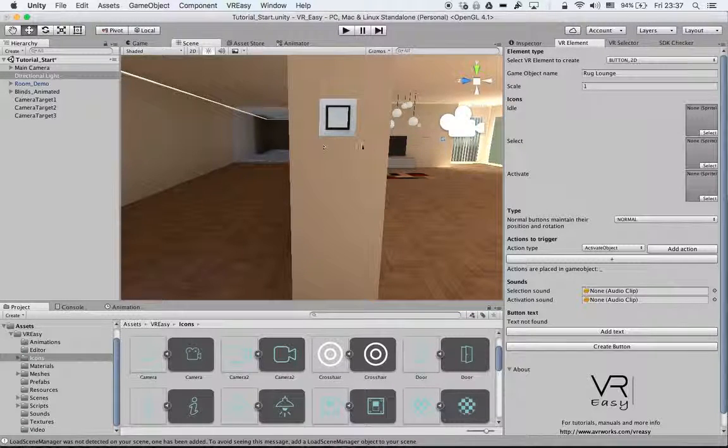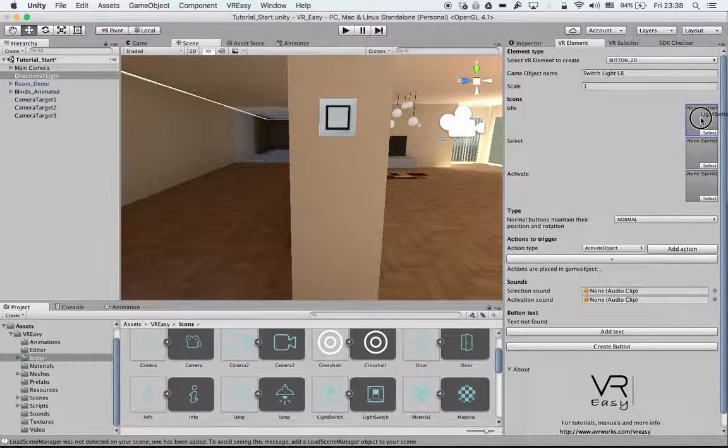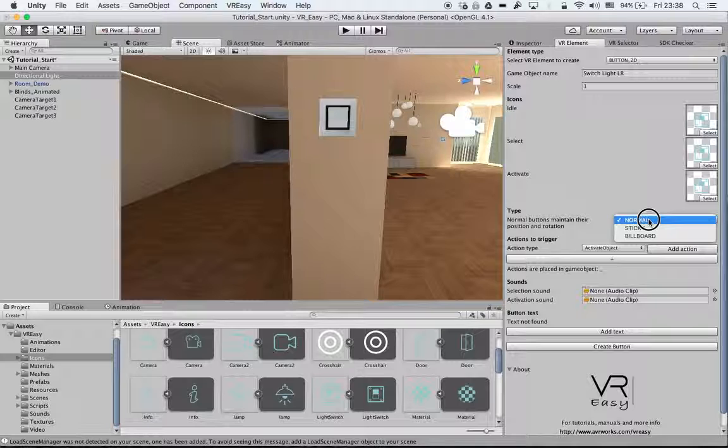we select the 2D button because we want the 2D button to appear here. We give it the name, we say switch light living room. The scale will be 1. We will then use the icon for switch. We just drag and drop the different states, but we will use the same icon for each state. And then in the type we select normal. We are not selecting sticky or billboard because we want it to always appear on the same platform. We don't want it to face the camera while we're walking around.